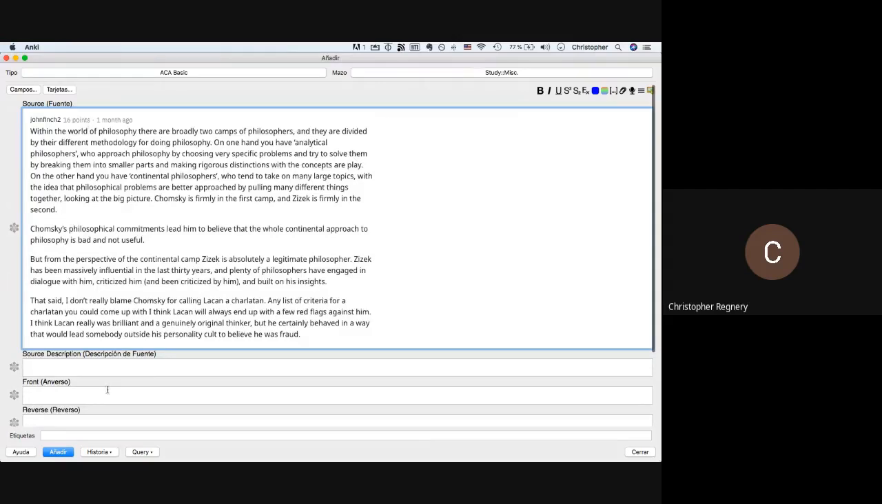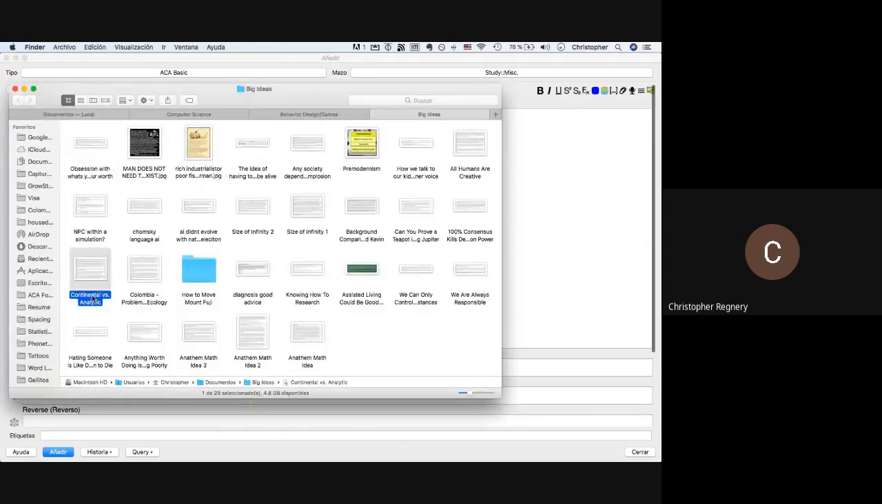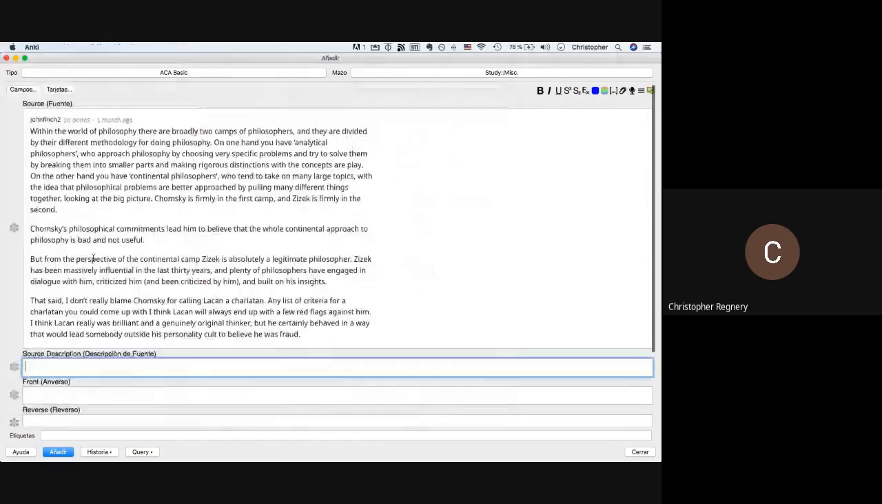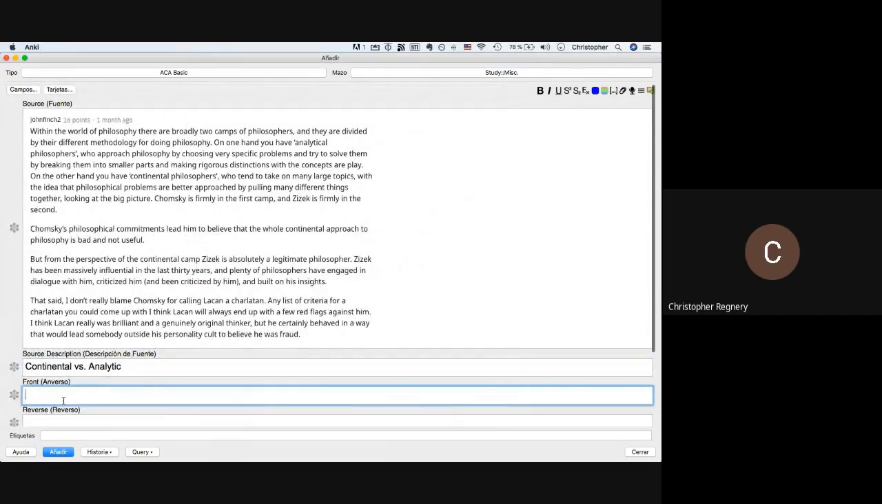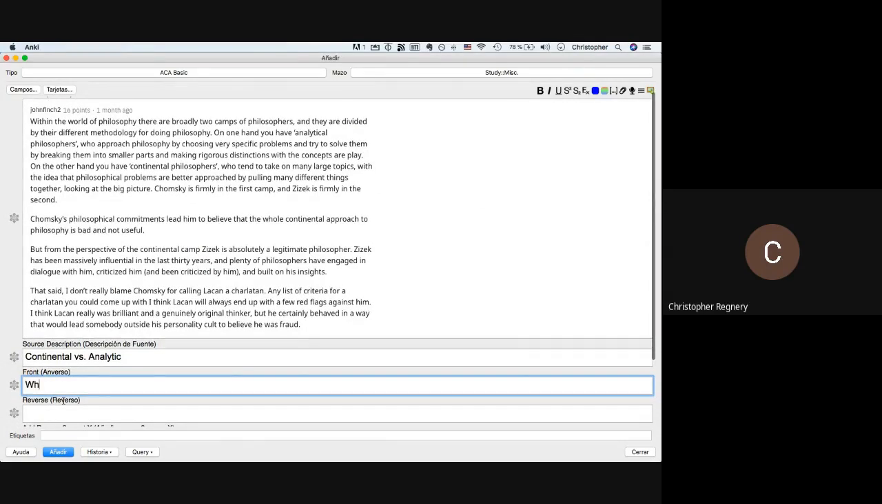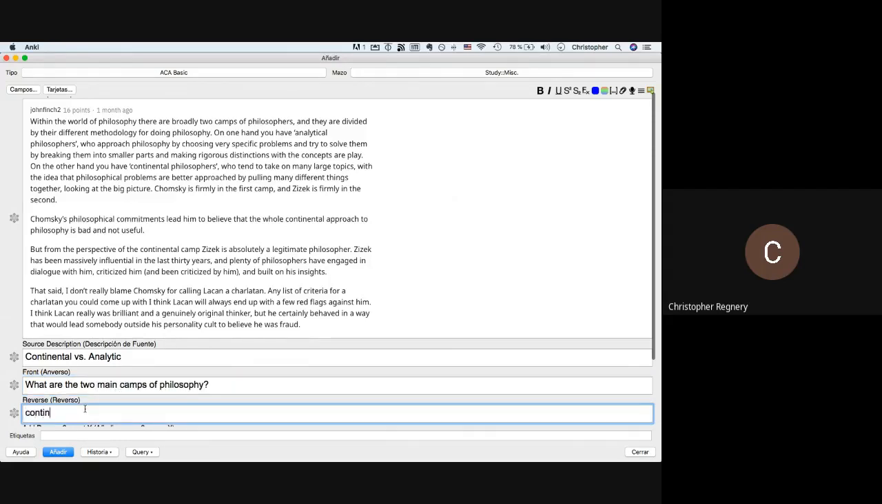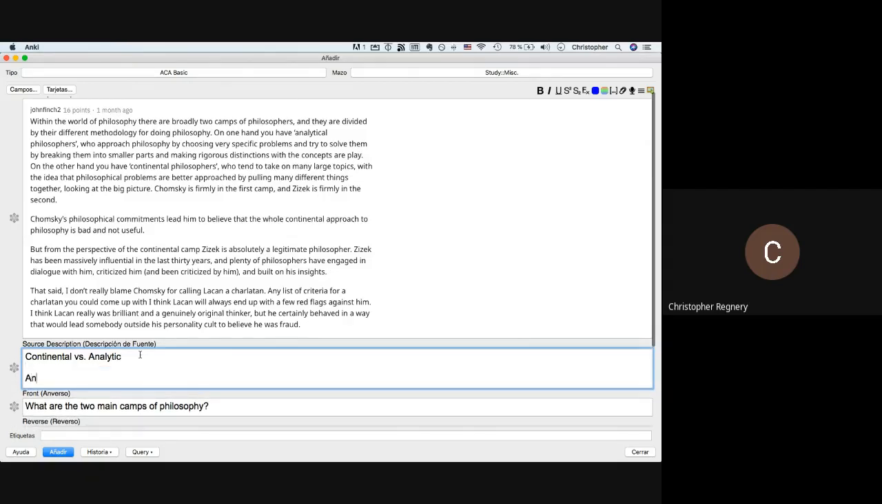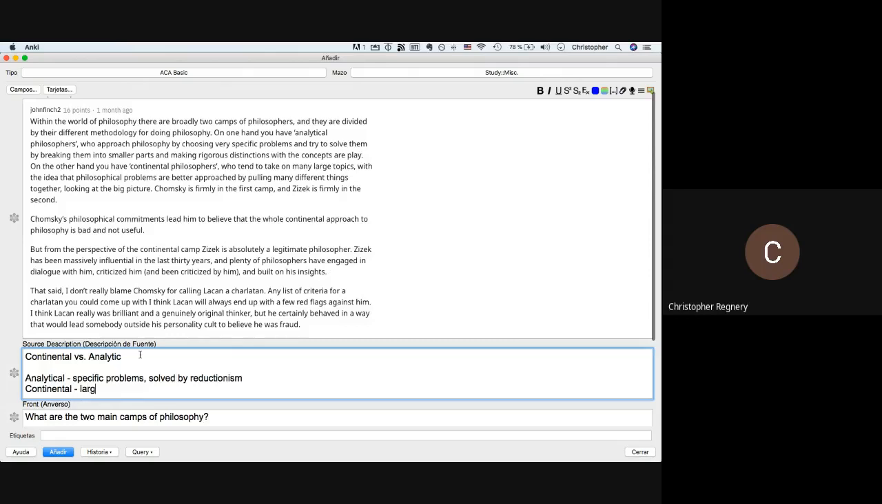Okay. Basically, we can do continental versus analytic, right? We can just copy in: what are the two main camps of philosophy? Analytic. I mean, there's probably lots of questions right here. Then describing analytic: specific problems solved by reductionism. Whereas continental: large topics, looking at the big picture.